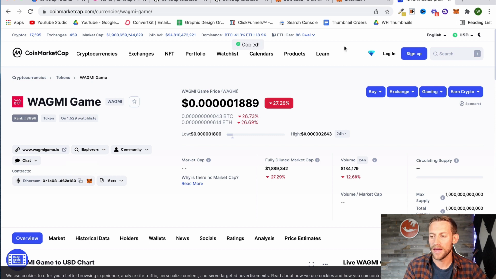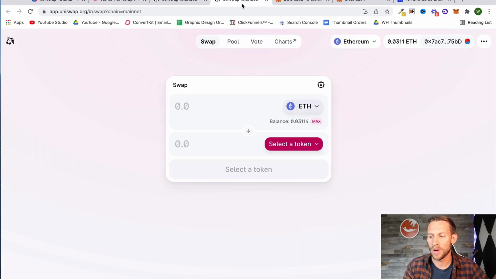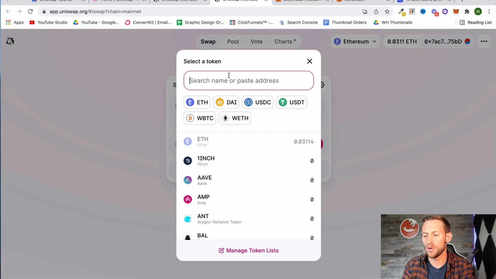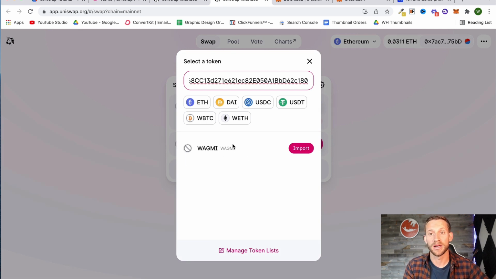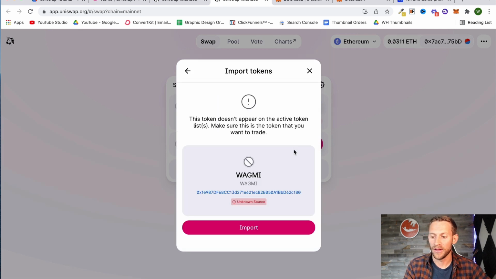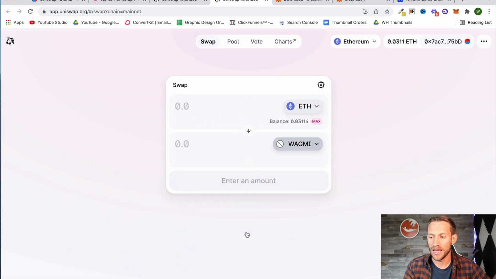You're going to click copy address, and now you're going to go back to Uniswap right here, and when you say select token, you're going to paste it, and you're going to see it's going to pull up the name right there. And we're going to click import, and then we're going to click import again, and now we've got a coin that we can purchase using Ethereum. So the one on top is being exchanged for the one on bottom.